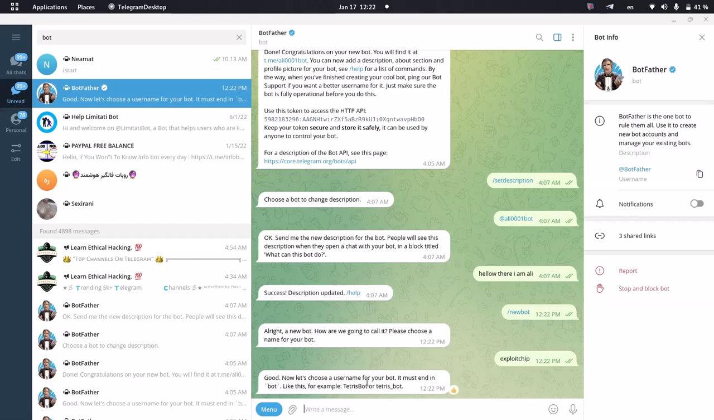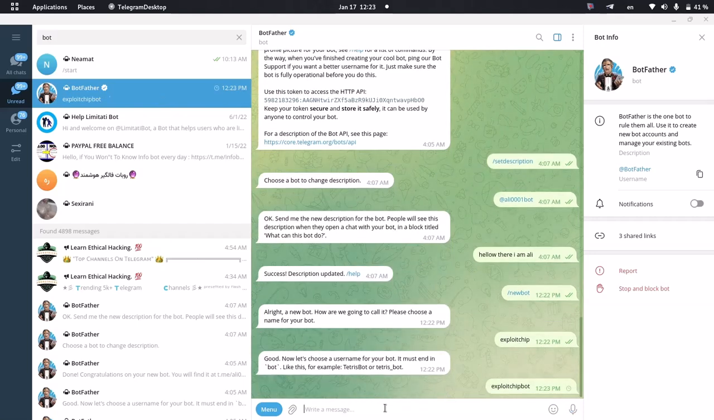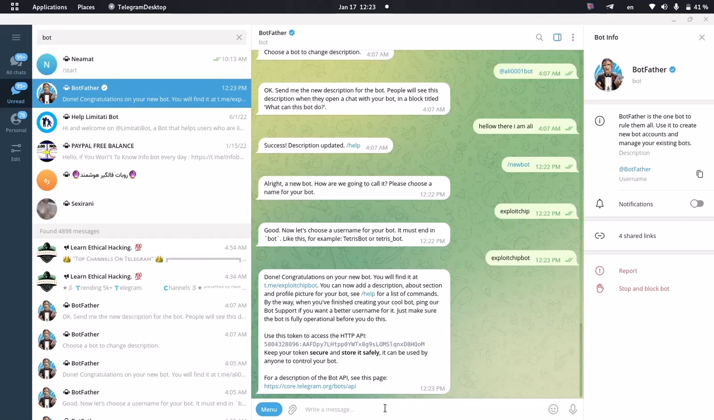Now let's choose a username for your bot. It must be unique and it must end with bot. So great, I have exploit chip and then bot. Let's see if it is already assigned. Okay, let's say done. Congratulations on your new bot. You will find it at this link. Okay, that I can use it, and the thing we need is this one.